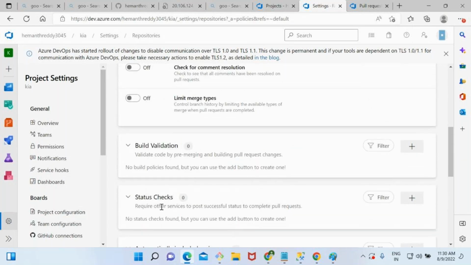What about the build validation? What about the status check? This we will see in the next classes. I'll tell you why build validation is required. Once you write the code, what happens? You need to build it. If the build is failing, that means your code is not correct, right? Only if the build succeeds should you merge the code changes into the main branch, or else do not merge it.